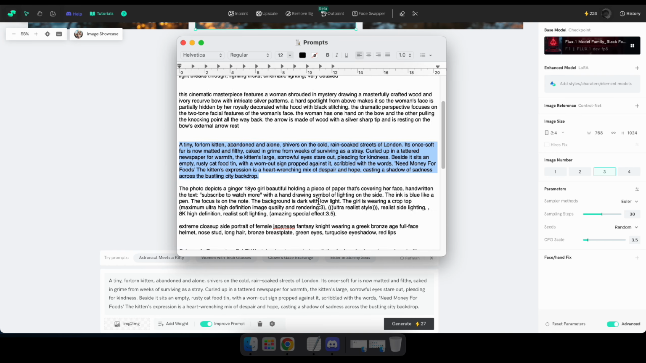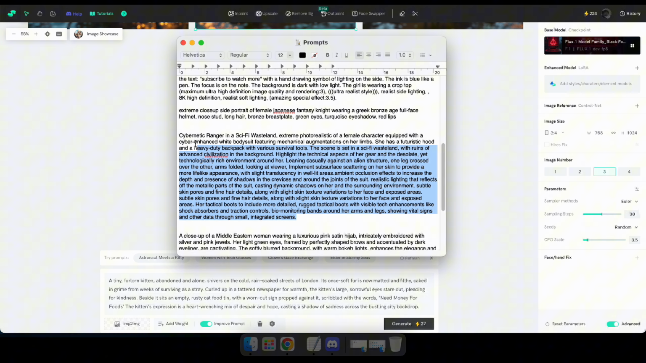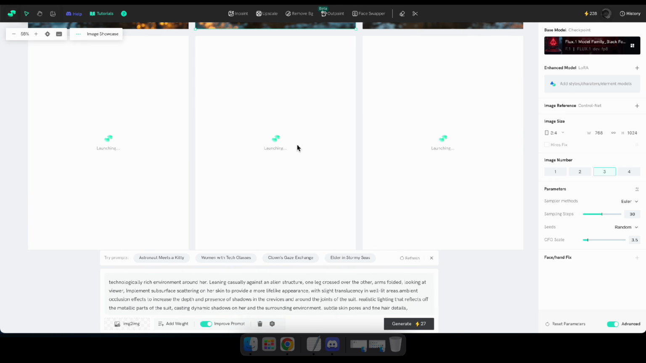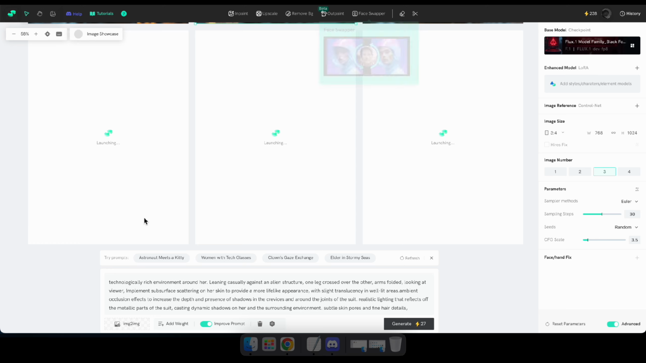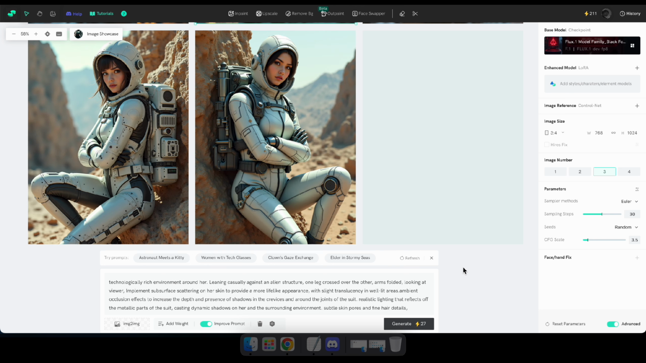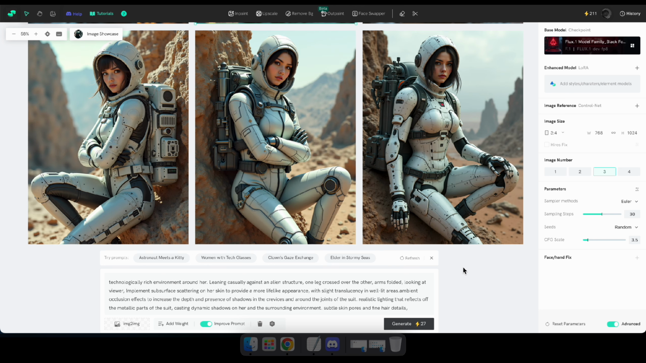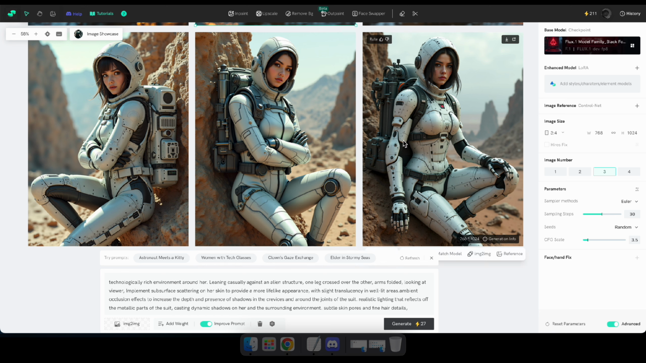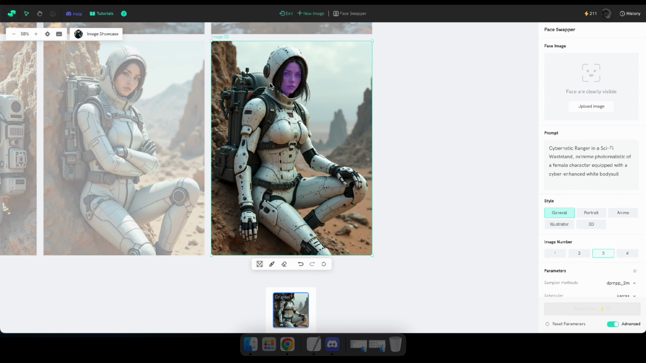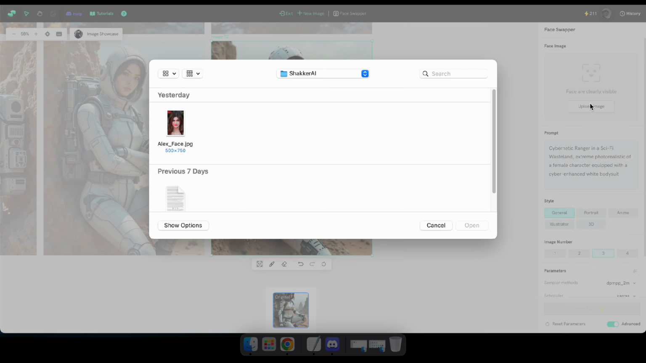All right, guys, as a freelancer, the first step is to generate an image based on your client's request. For example, let's say our client wants to be portrayed as an astronaut. So simply start by generating an astronaut image, whether it's realistic or anime style. Okay, now you can see I've generated some astronaut images. The next step is to swap the face with our client's face. To do that, select the image you want to face swap, then click on Face Swapper. Upload the image of your client's face, and finally select the original image style, whether it's anime, portrait, or general. So then click Swap Face to see the result.